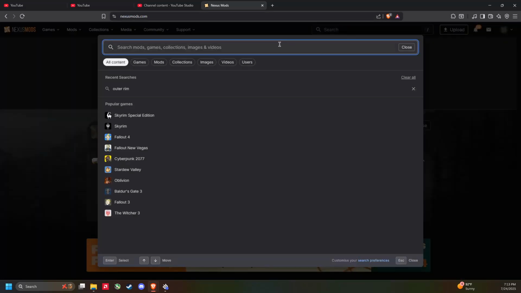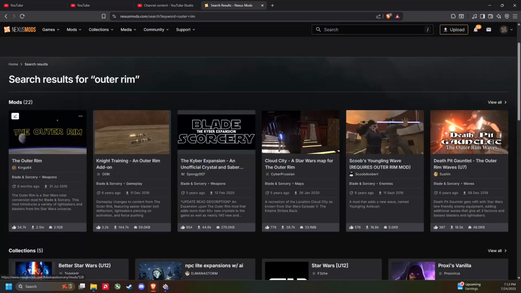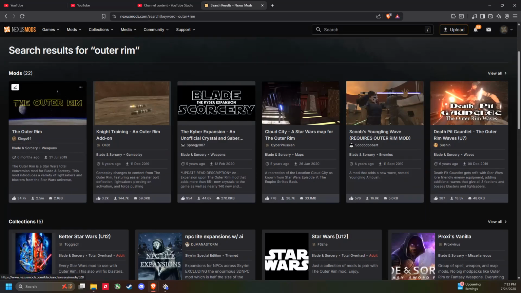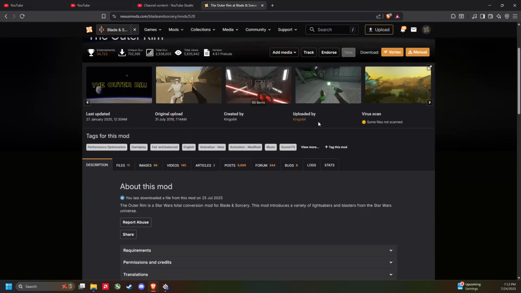and the second thing you want to do is make your account, obviously, but once you're here, you type Outer Rim, and the official one is by King064. It should be the first one that comes up.